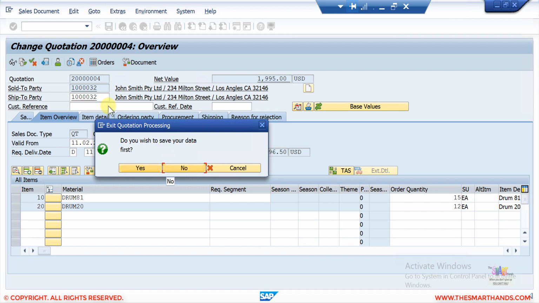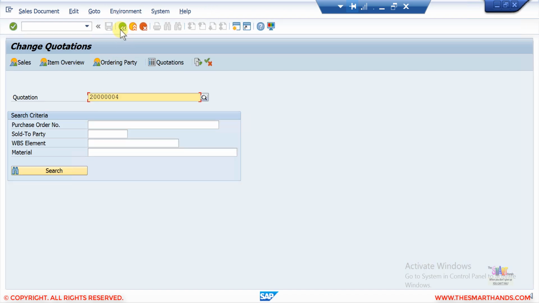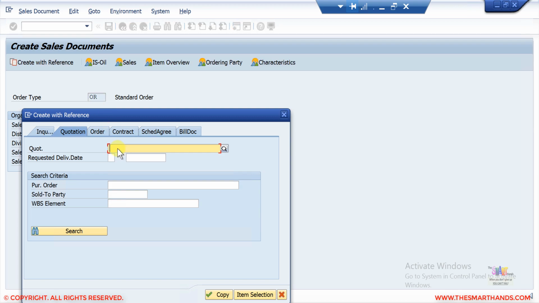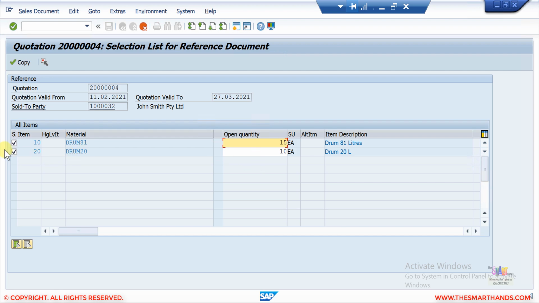So from this one I can create one more order. For example, if you want to reference this one, I can copy this quotation, go to VA01, click on reference, create with reference. So already referenced before item number 20, but I'm doing it again for item selection. So again, same thing, you can see now there's only quantity 10 left out of 12 because we copied 2. So same way you can again copy, maybe not both of them or only one of them, and you can change the quantity to whatever you want to copy.